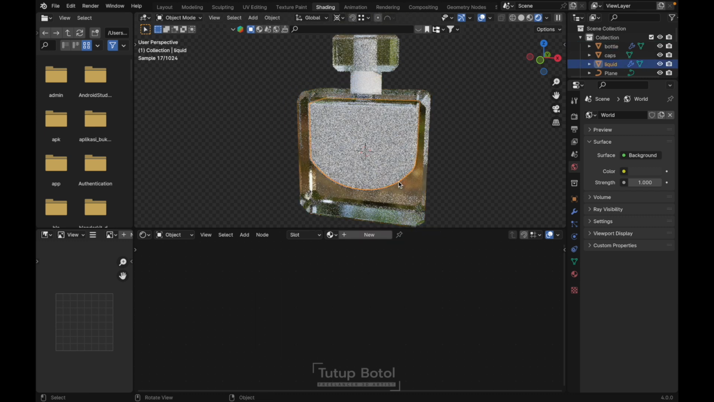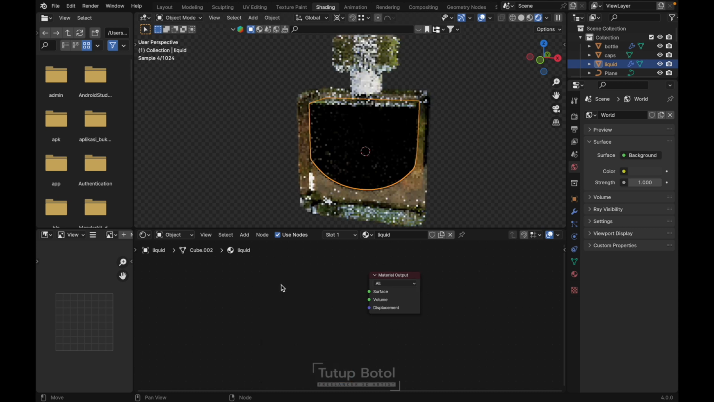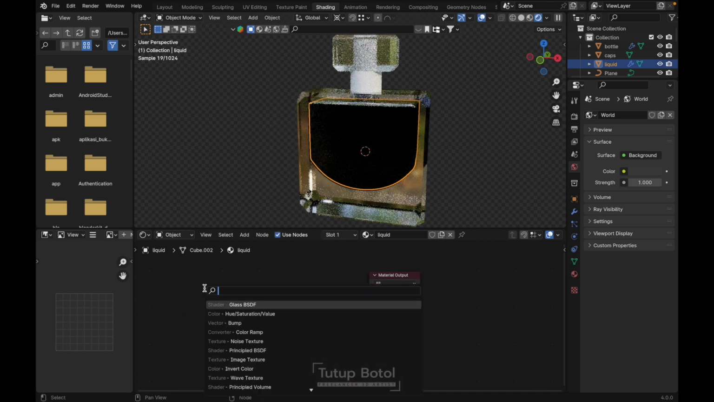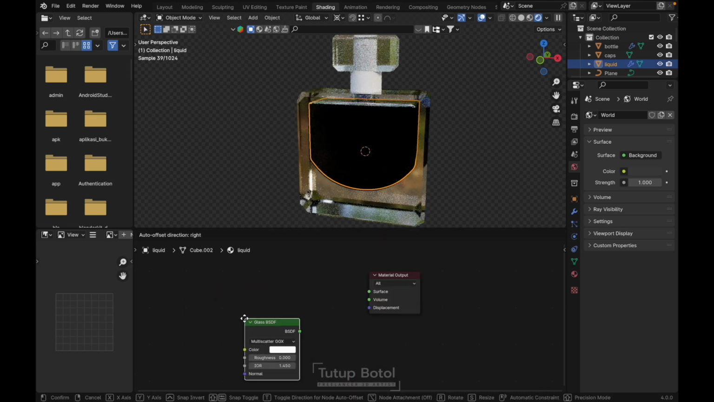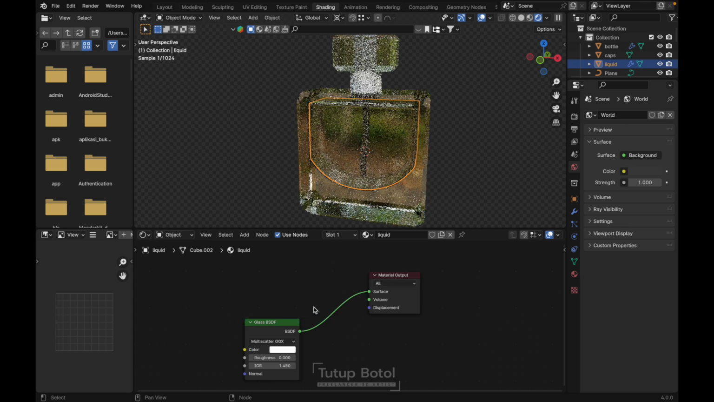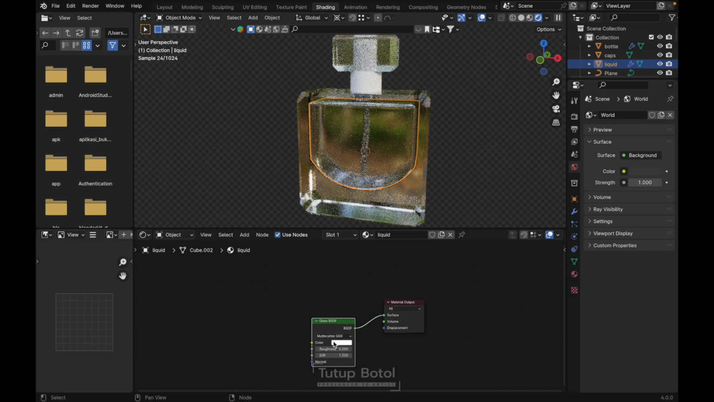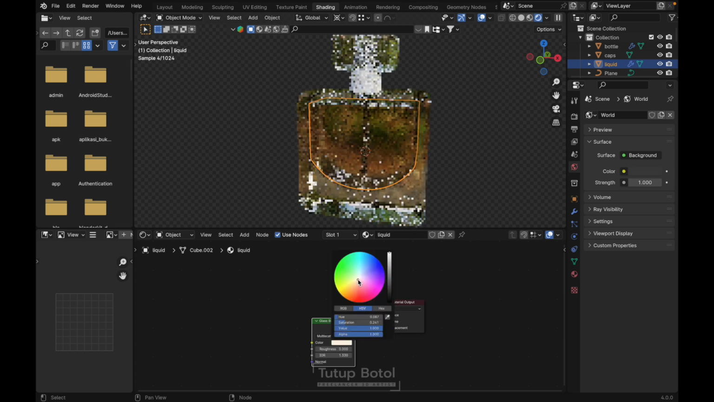And select our liquid. This one. Let's create a new material. Let's name this liquid. Then let's just delete this. Add a glass BSDF. Connect glass to surface. Maybe we're gonna change the IOR to 1.33. I guess that's the IOR for liquid. And you can also change the color to any color you want.